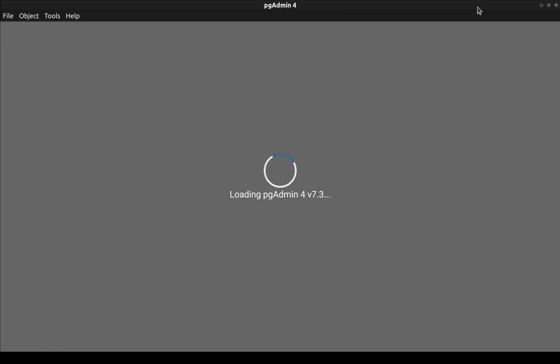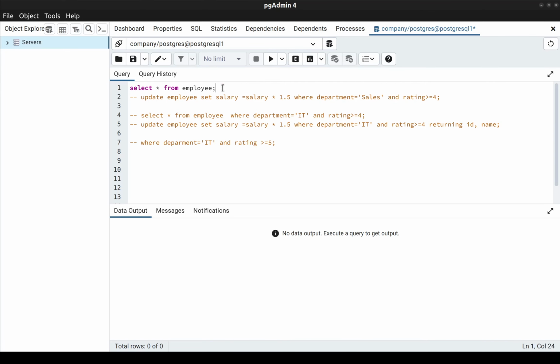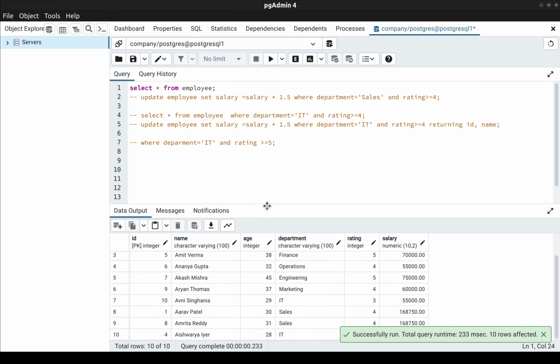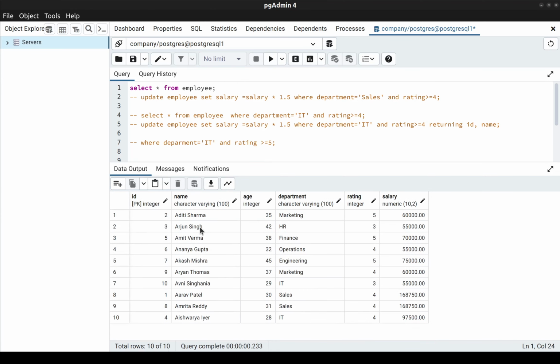Okay, let's try to run this again. Now what I want to do is that for each update that I make, I want the whole entry to be stored in a different table. So let's say that I update anything, not only salary. Let's say I update the age of Ashwarya Iyer. I would want this whole thing to be logged in a different table.